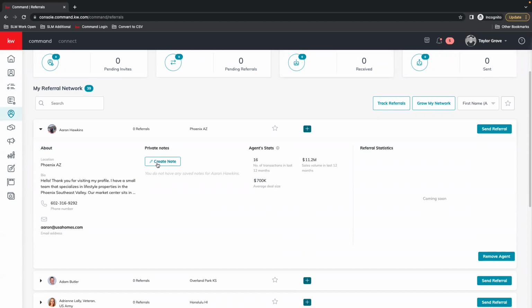And then you can add a note here. Now, if you add a note, this agent does not have access to see what you wrote. It is private for you. We do get questions about that often. And then let's say you work with someone, it looks like they're starting to add some stats over here about your referrals with this person. So if you send referrals back and forth and have closed deals, you'll start to see those here as well.